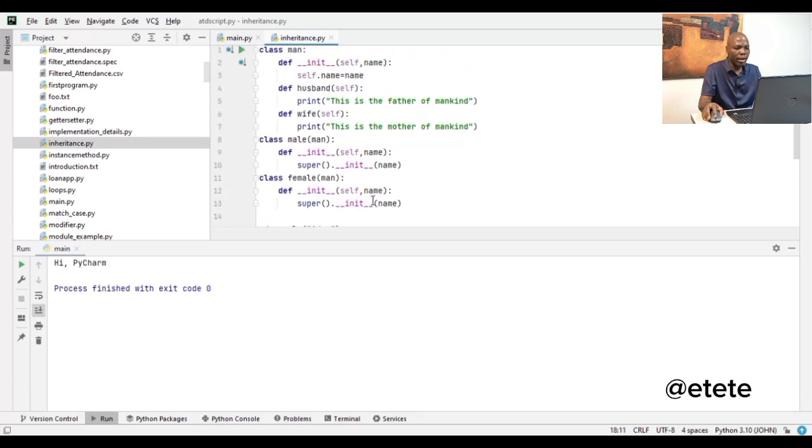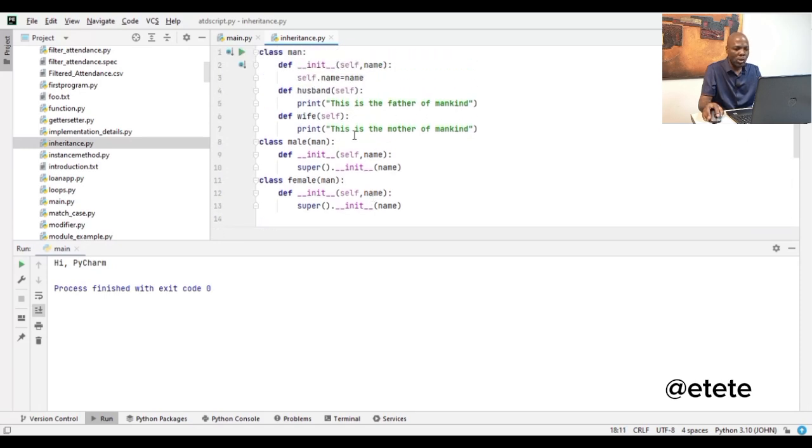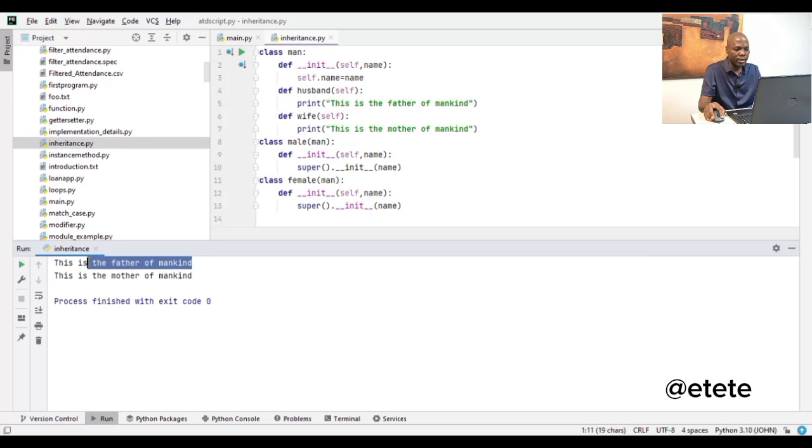So the first one will print out, this is the father of mankind. The second one will print out, this is the mother of mankind. So let's execute it. So can you see? Now we have, this is the father of mankind, and then this is the mother of mankind. So, which is a proof of what we just did on the board.